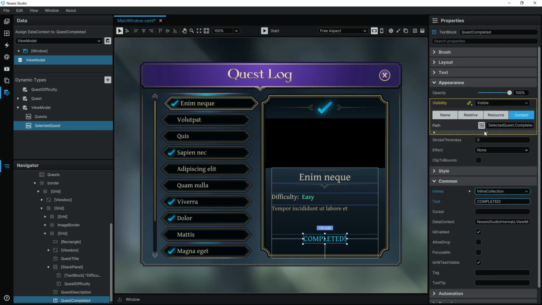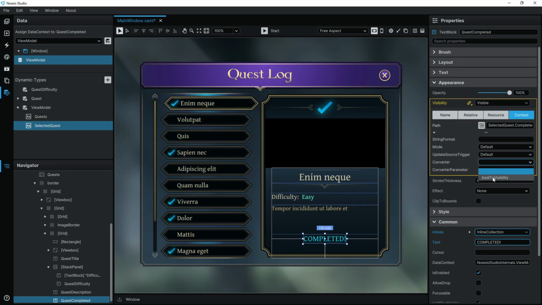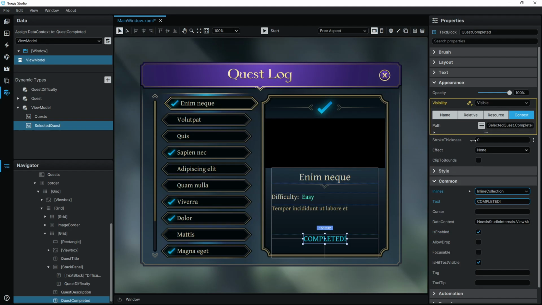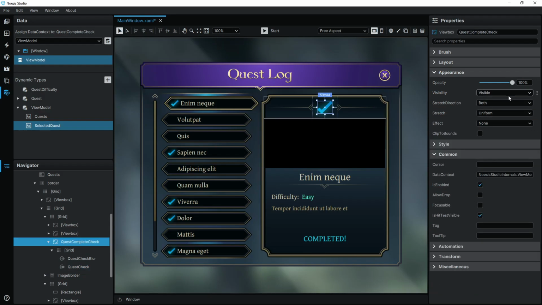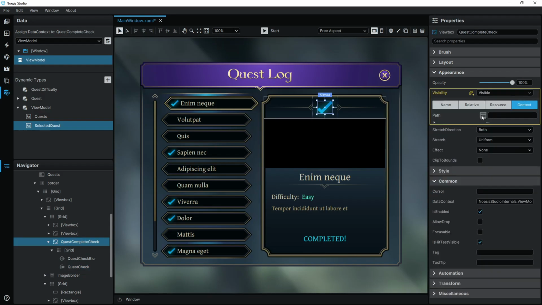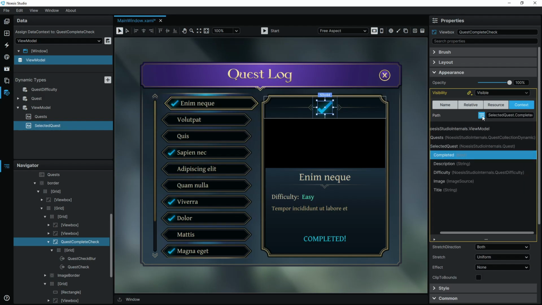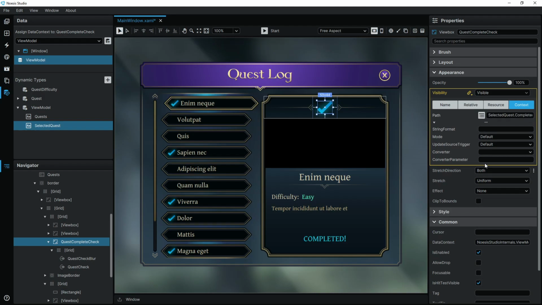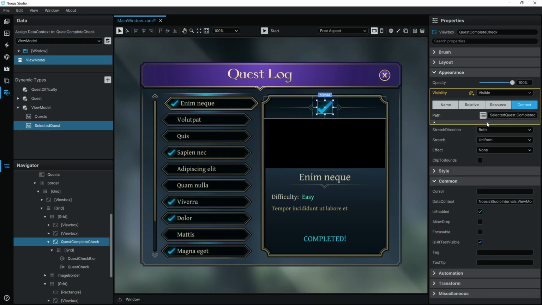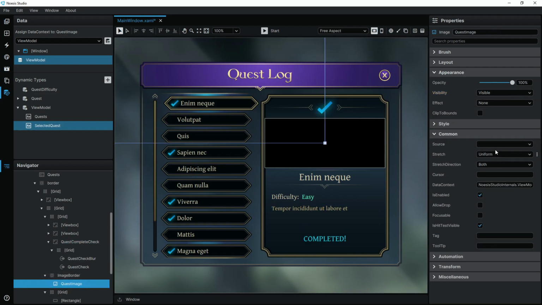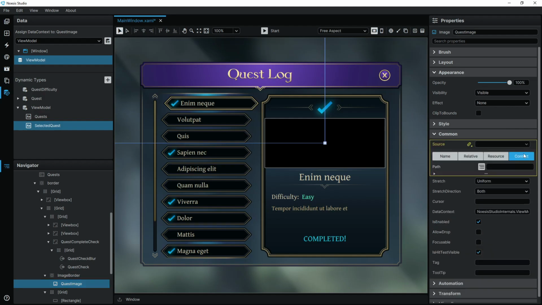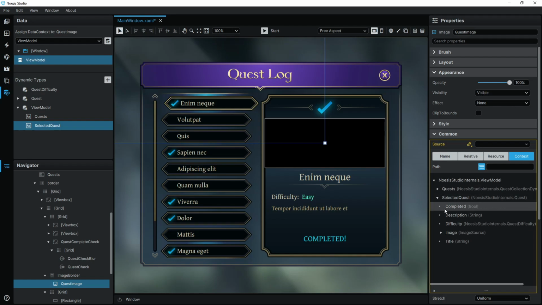Now this is a Boolean value, so I'm going to go into the advanced settings and choose a bool to visibility converter. This will turn the true and false value into visible and hidden. Okay, and we will do the same for the check mark above. We will create a visibility binding, choose selected quest completed, and pick the bool to visibility converter. Okay, we have one more thing to bind, and that is the quest image source. So I'm going to the source of the image here and create a binding, select the path and choose image.